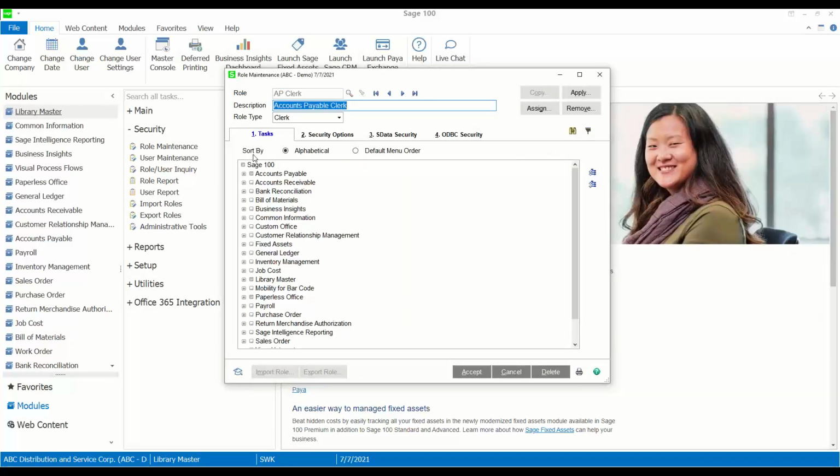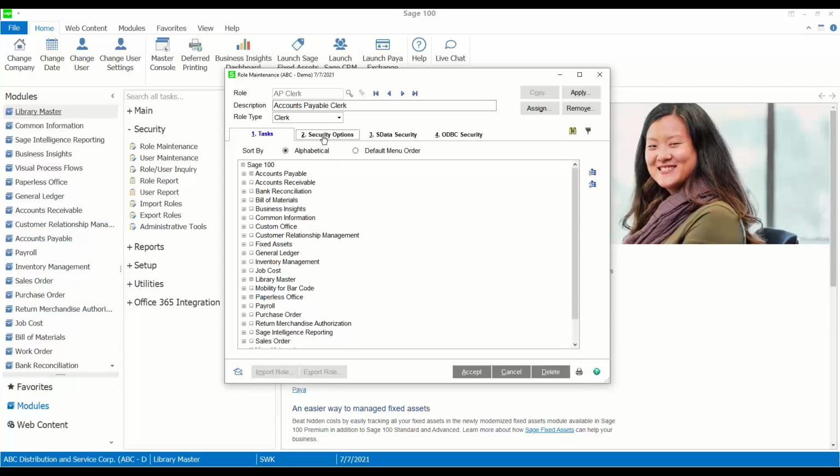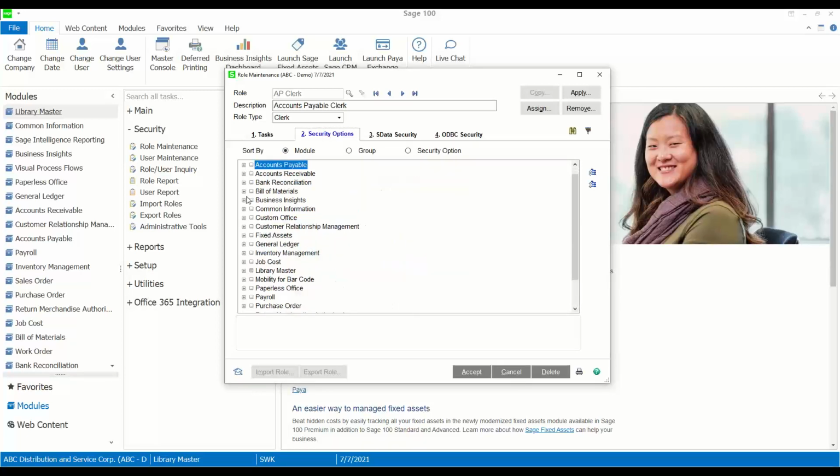So you'll see on the tasks tab, you can now sort this task tab either alphabetical, like it is now, or default menu order. So this default menu order follows the menu order of Sage 100. So you can sort those either way. Additionally, on the security options tab, the default is sort by module, and this is how it has been set up. It'll tell you all the security options by module, but you can also group those security options now.